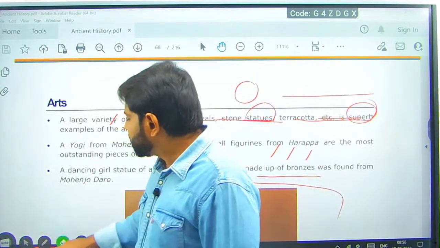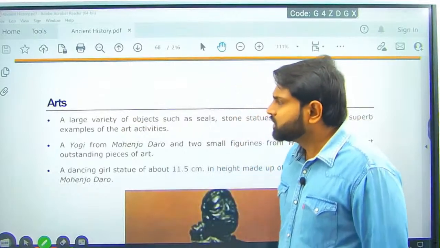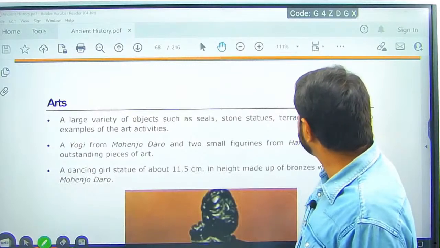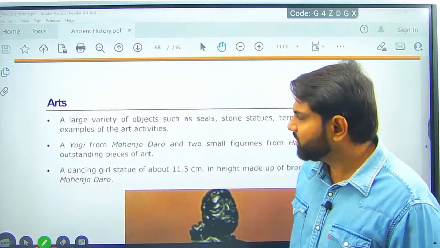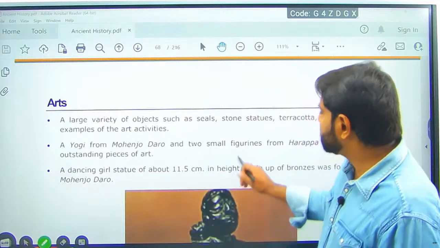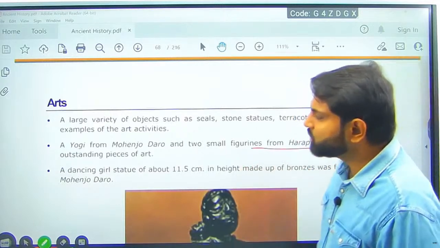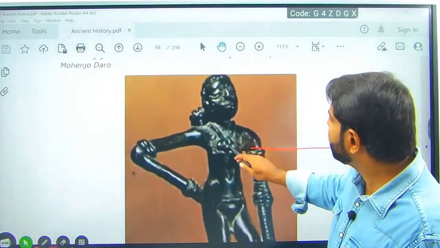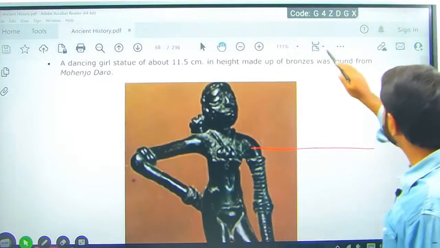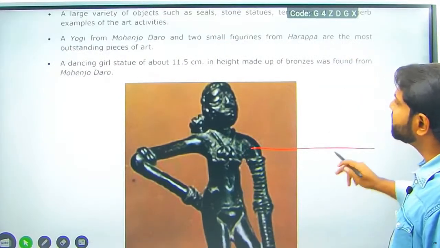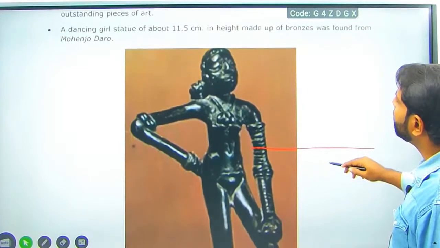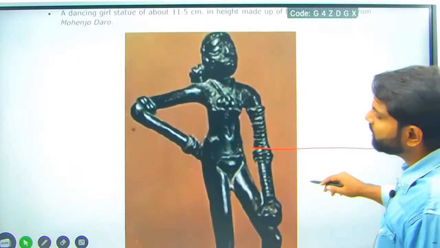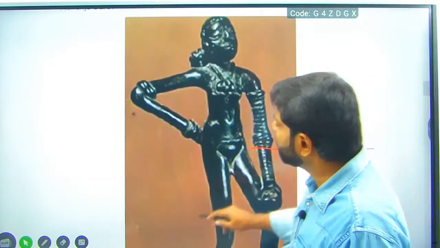Coming to the culture of this particular period, a large variety of objects such as seals, stone statues, and terracotta are examples of art activity. A yogi from Mohenjo-daro and two small figurines from Harappa are the most outstanding pieces of art, as is the dancing girl of Mohenjo-daro, which is 11.5 centimeters in height, made of bronze, found in Mohenjo-daro. So the dancing girl. Why are we calling her a dancing girl? Why are we looking at her as a dancing girl?